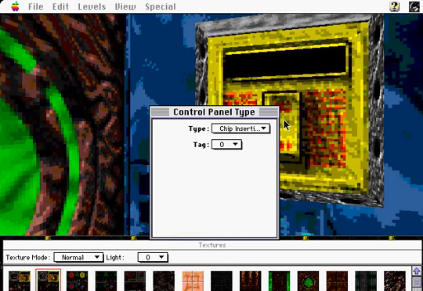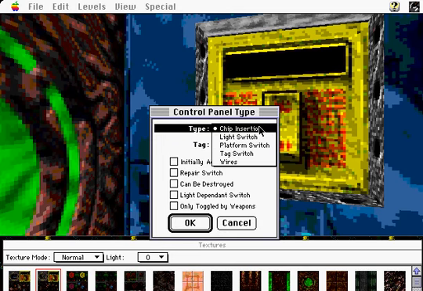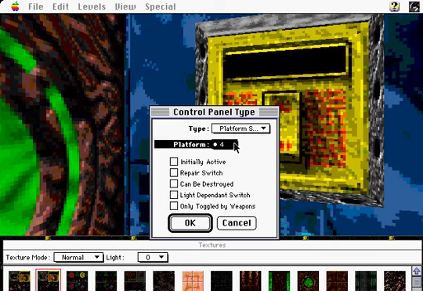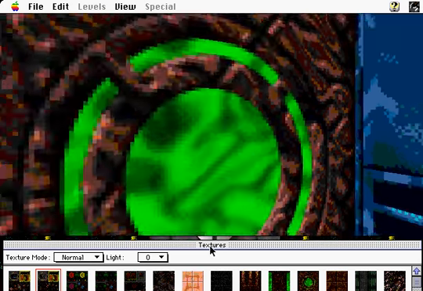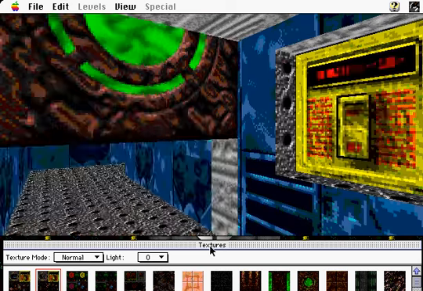Clicking on the switch will call up our familiar dialog box, and from the Type menu we'll choose Platform Switch. Below that is a platform number menu with one possible selection: the platform number of the door we created in the last lesson. And there's our working door.